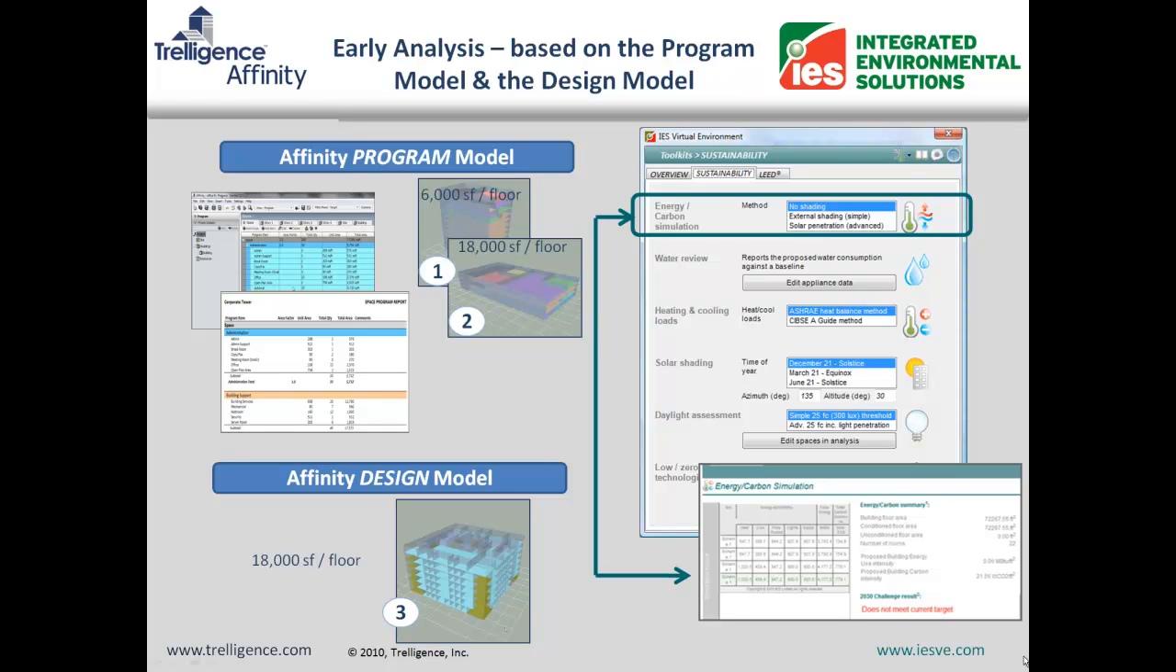Let's look at a couple examples. First of all, I will show you how simple it is to run some sustainability analyses based solely on the program model during the pre-design phase. Then I'll show you how easy it is to run analyses and get immediate feedback on designs at the conceptual or schematic design phase, as well as continue this through the detailed design phase, refining the design based on results while still tracking design to program compliance.